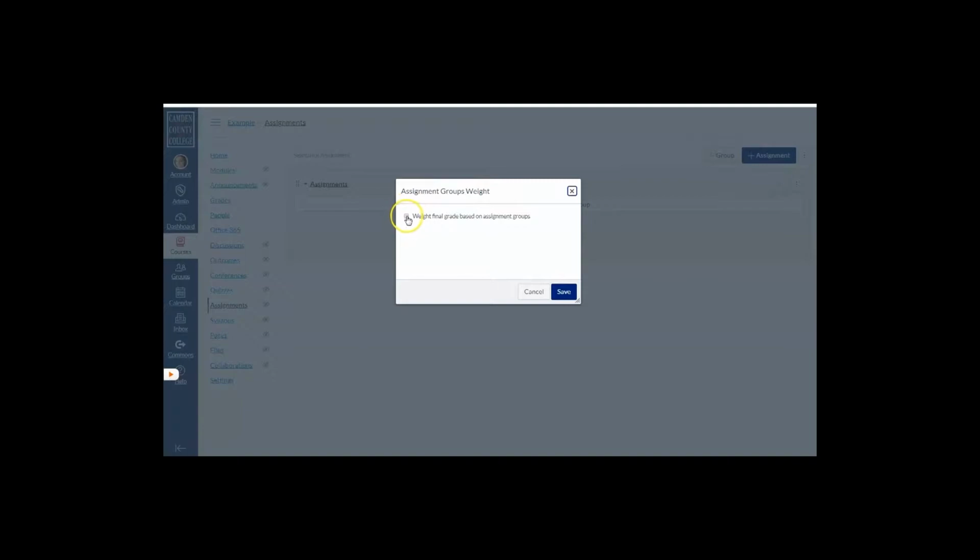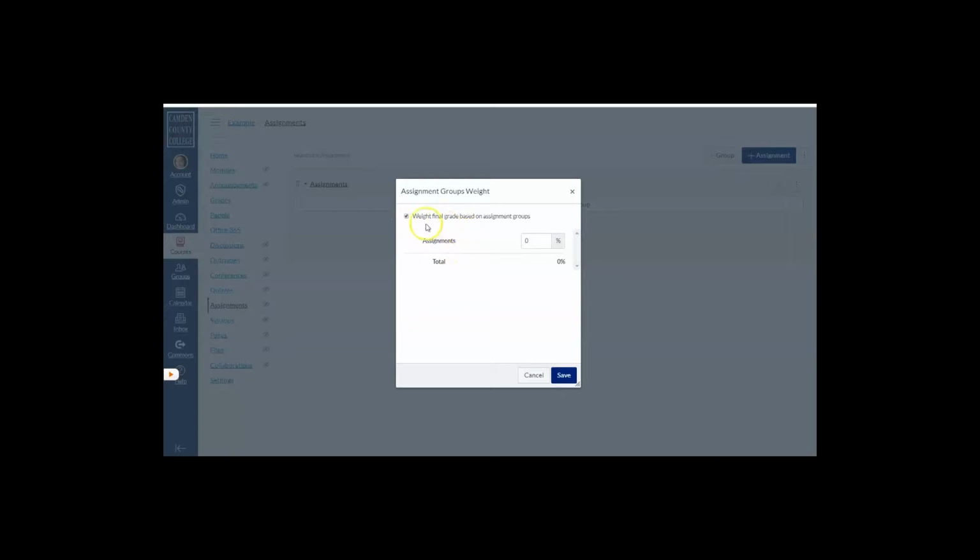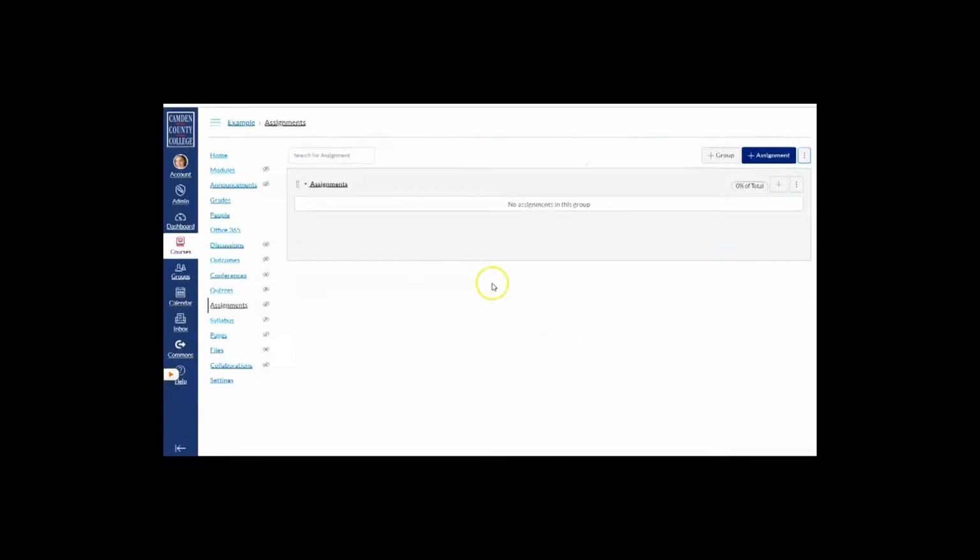and I'm going to check this box that says weight final grade based on assignment groups. This is how I let Canvas know that I do need to go and set up some weighted groups. There's always going to be a default group called assignments here. I'm just going to leave that there for now, just leave it the way it is, and I'm just going to click save.